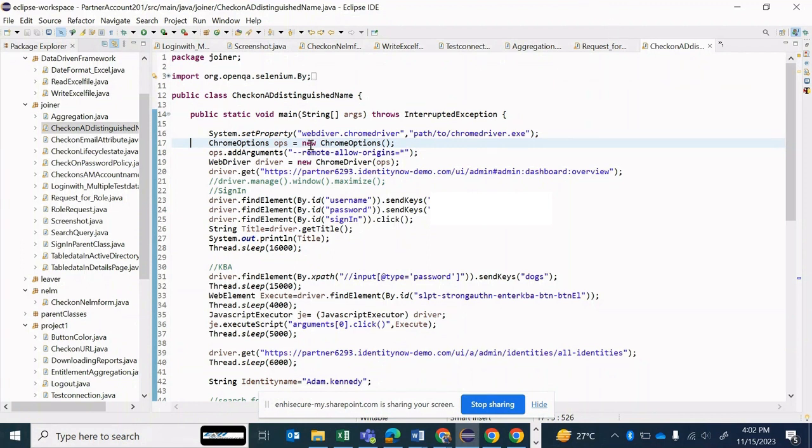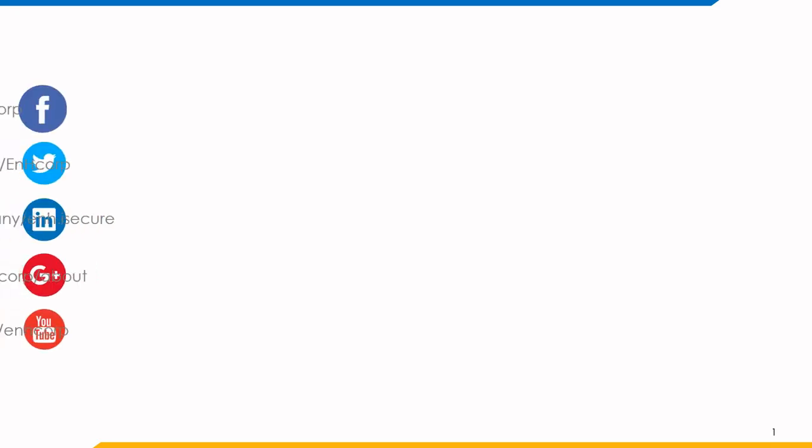In a similar way, all the SailPoint related test cases can be automated by writing the test script. This is all about the automation of the IDEON test cases.